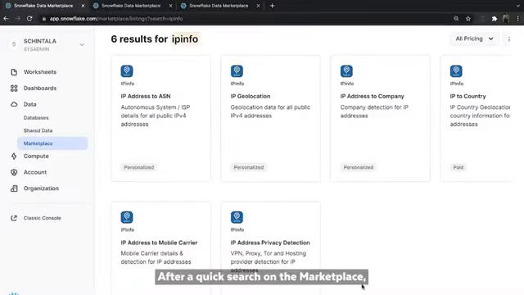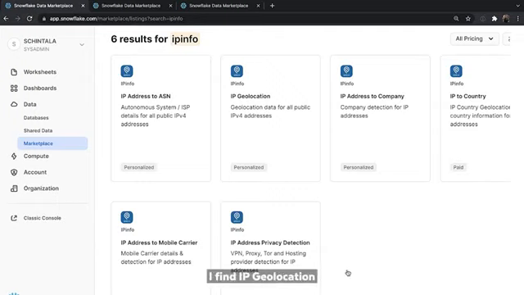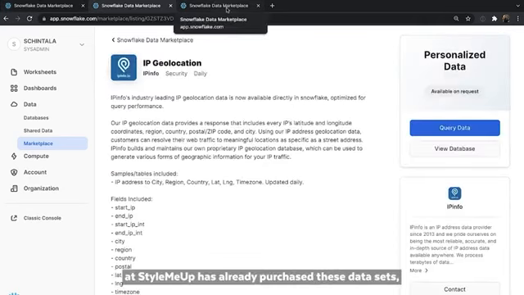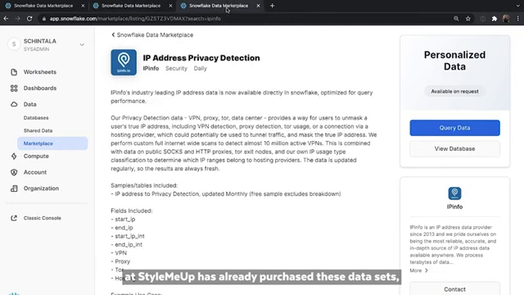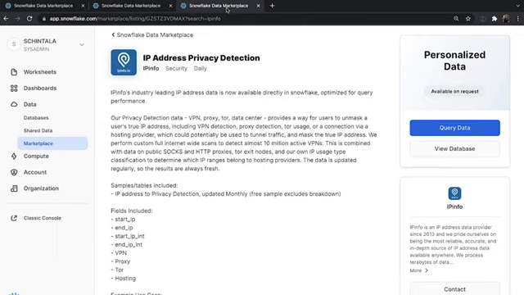After a quick search on the marketplace, I find IP geolocation and IP address privacy detection datasets from the data provider IPinfo. Another team at StyleMeUp has already purchased these datasets, giving me immediate access to them. Using these datasets, I can quickly enrich our IP addresses to get the required information.